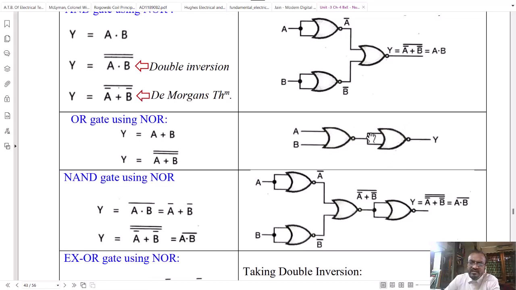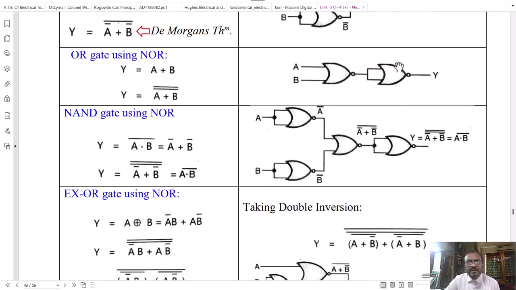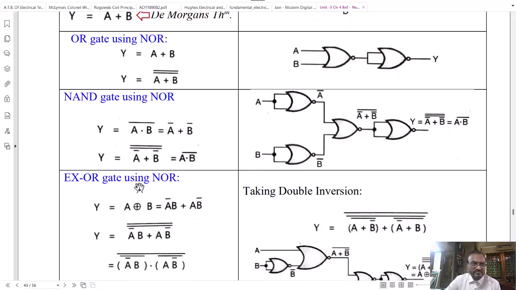NOT gate is just simply connecting the two inputs of the NOR gate to the output of the first NOR gate. The final output will be then A or B complement of complement, and that is nothing but A or B, that is OR gate output. So here we have implemented OR gate using two NOR gates. The first NOR gate generates the NOR operation and the second gate generates the NOT operation. So NOR NOT gets the OR.